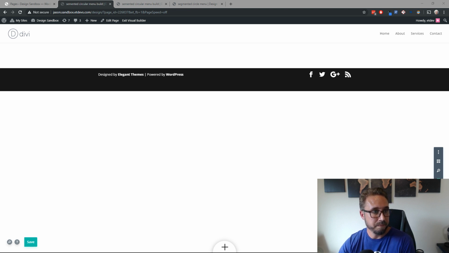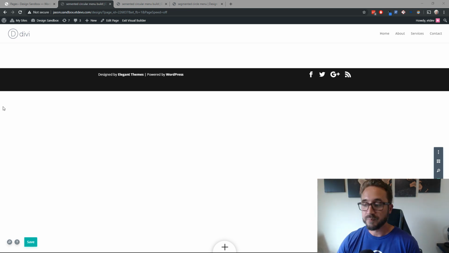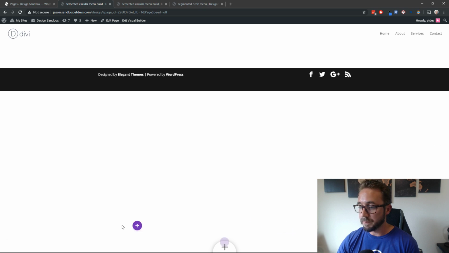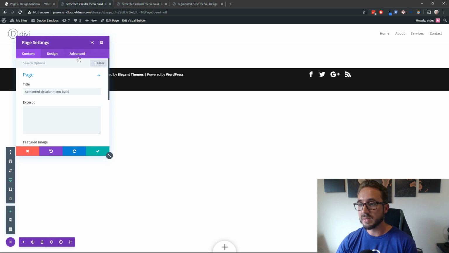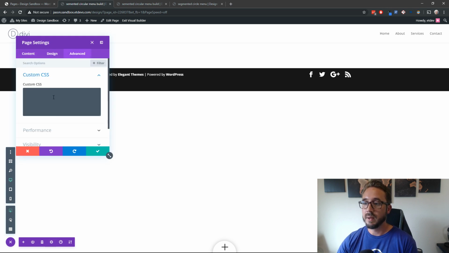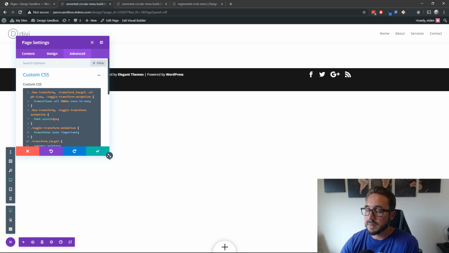So that's good. I do have some custom CSS I need to add, and I'm actually going to add it to the page settings. So over here, I can't really see my menu. Bring it to the right side. Click my gear icon here, open up page settings, go to my advanced tab, go to custom CSS, and this is where I'm going to paste in my custom CSS.